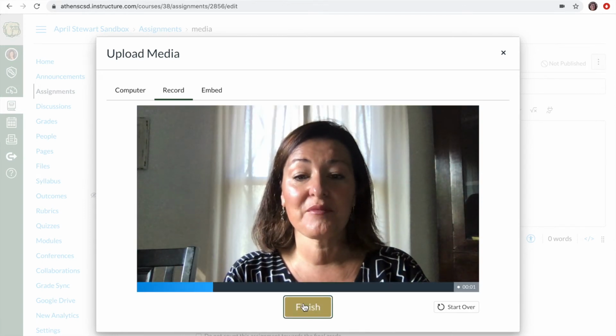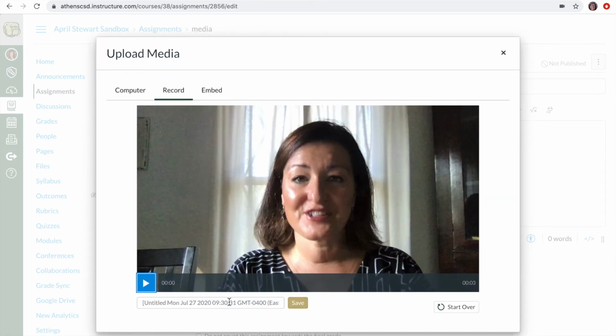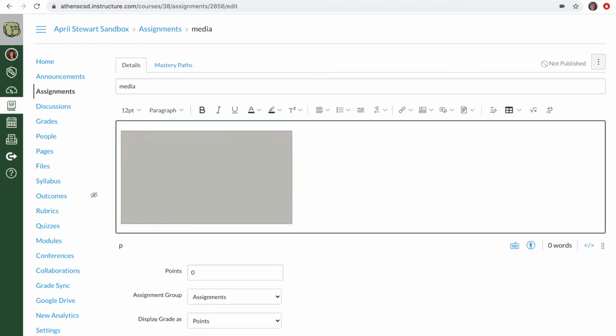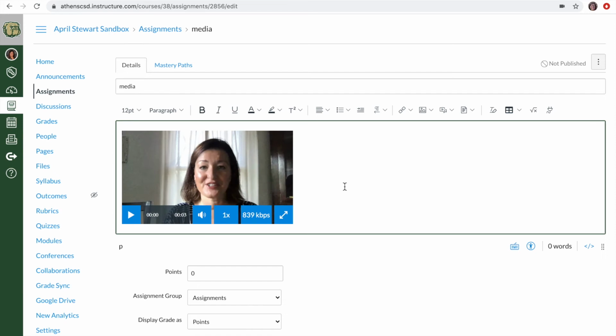So once the video begins, you can talk all you want. Hit the finish button. Then you're going to choose a name. So we might call it fractions or solving fractions. Hit the save button and it's going to pop right into your assignment. It goes yellow, gray. It pauses for a little bit and spools, and then it pops in your video.